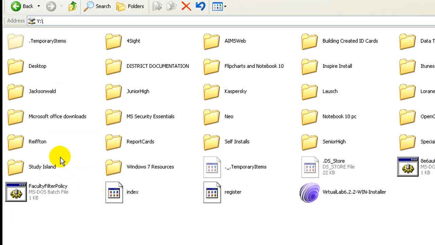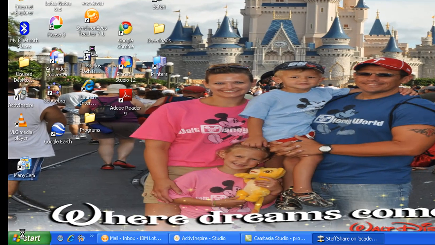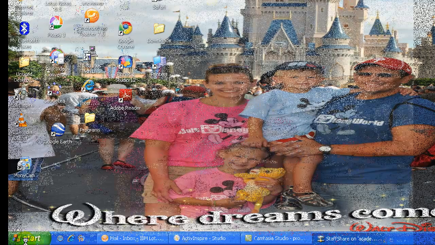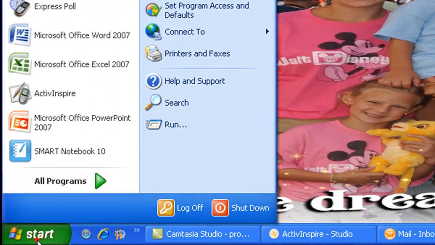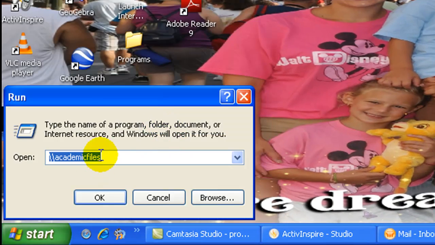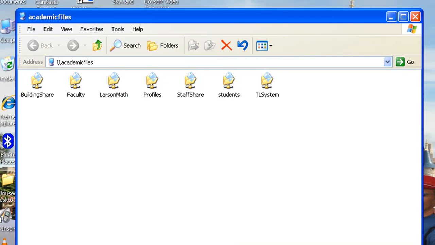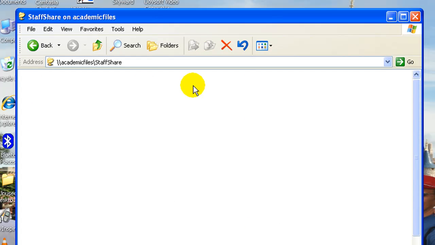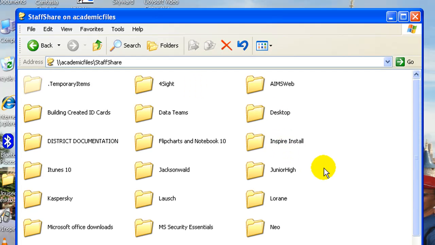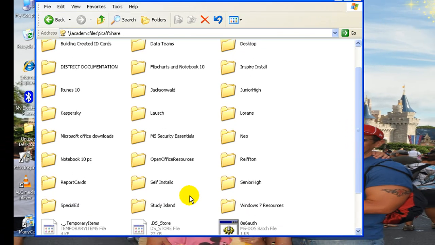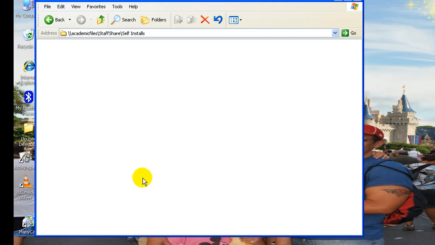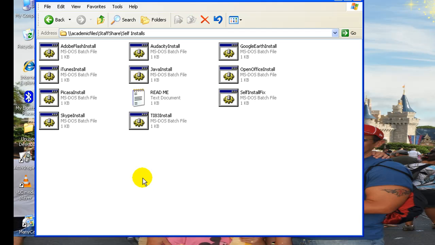Now, if for whatever reason that's not there when you go to My Computer, let me show you another way that you can access that. Go to your Start menu, select Run, and type in /academic files. It's another way that you can access the network drives, if you don't see them when you go to My Computer. Select Staff Share, and within Staff Share you're going to see a folder called Self-Installed, which is right here. Just open that and you're going to see the different programs that you can run.